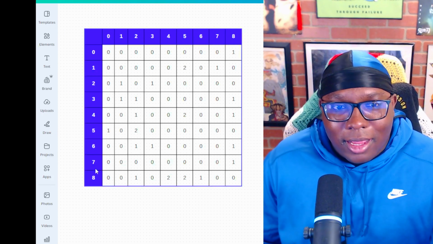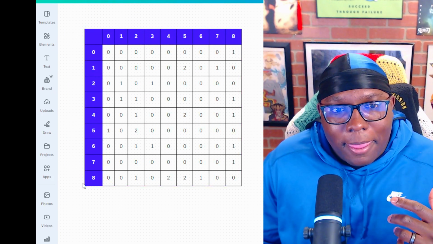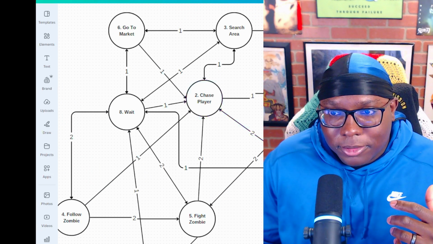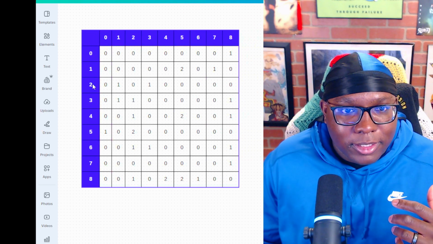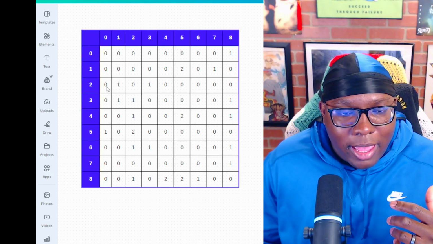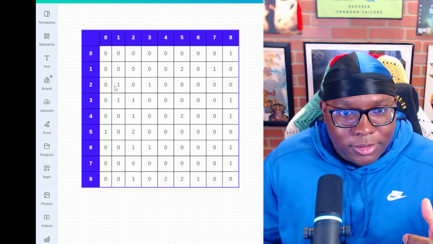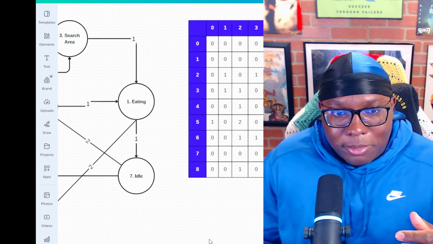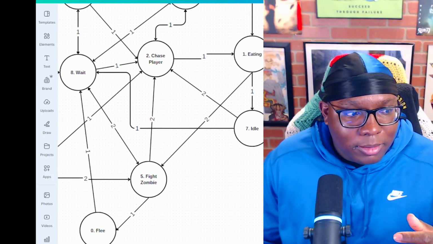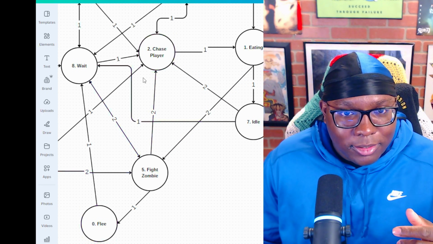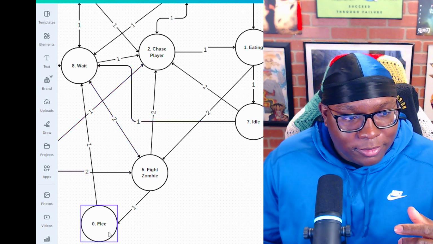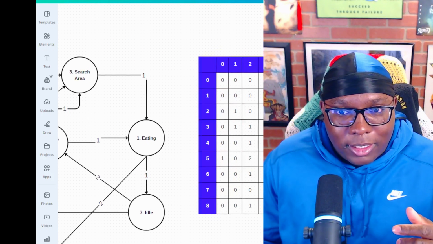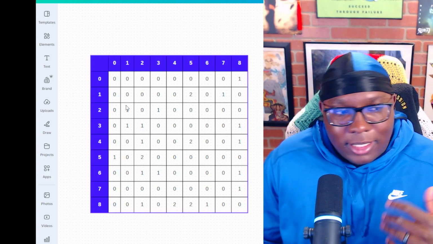So let's look at a node as an example, right? I believe chase player is number 2. So you can see chase player is number 2. And if we look at 0, it has 0 in it, so there's no connection to node 0, but 1 has a 1 in it, so there's a connection to node 1. So if we go back to our network graph, 0 is going to be flee. So there's no connection directly from chase player to flee, but there is a connection from chase player to eating, because eating is 1, and that's how that's represented in this 2D array.